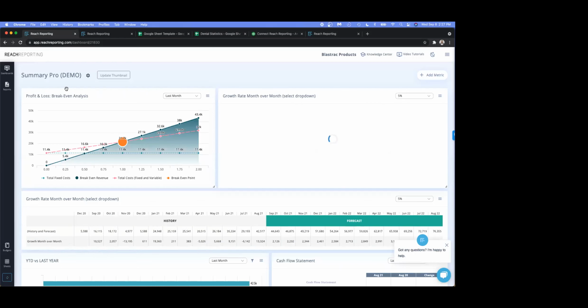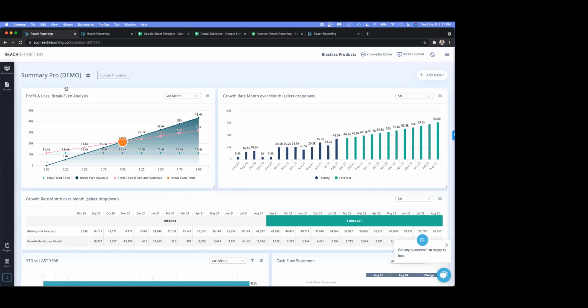And obviously we could go and dive into any one of these functions and go deeper and deeper and deeper. But that's in very broad strokes. That's the Reach Reporting app.